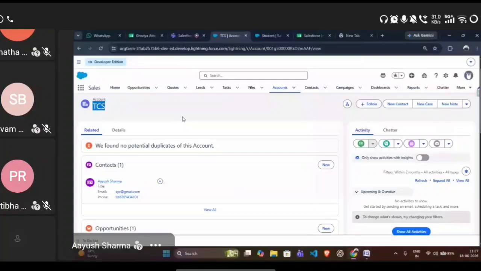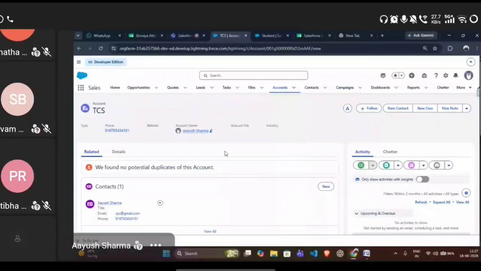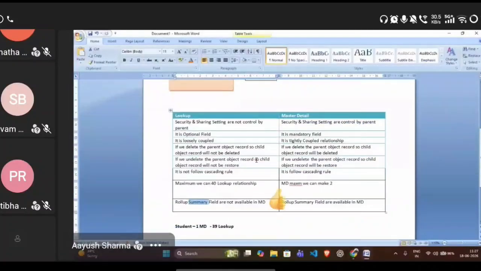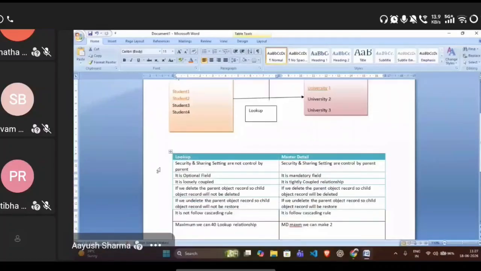So if the relationship is MD and I delete that TCS record, then all the child records are also deleted. But if the relationship is a lookup and I delete that parent record, it will not affect its child records. It will just empty that one field, where the parent record will be blank at that time. Okay guys, so you can make notes of these, or you can take a screenshot for your understanding.